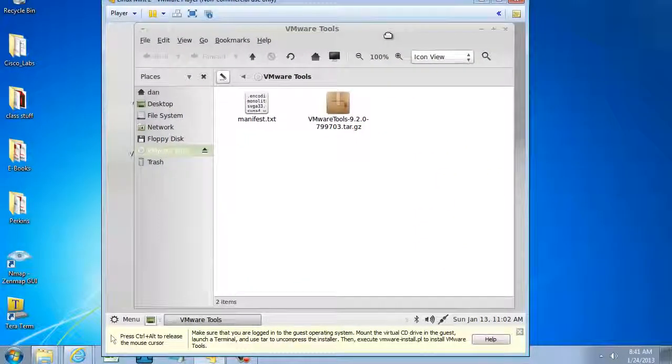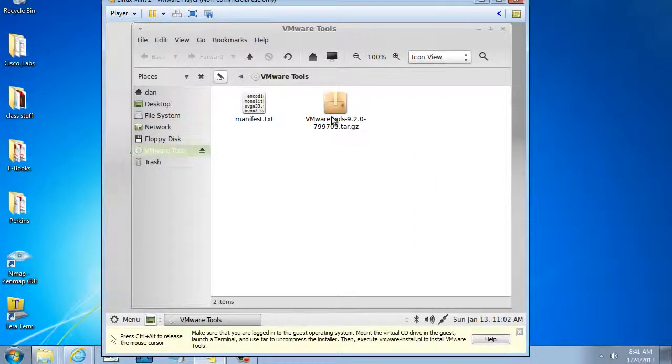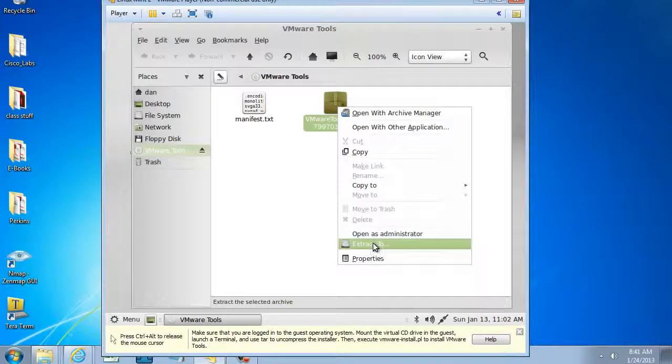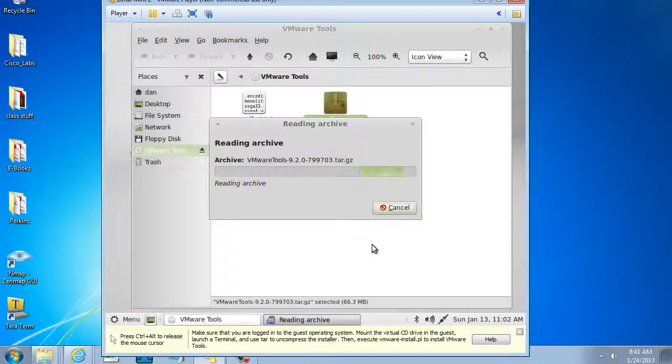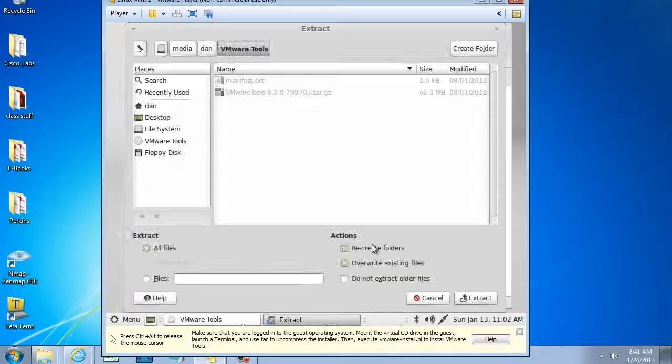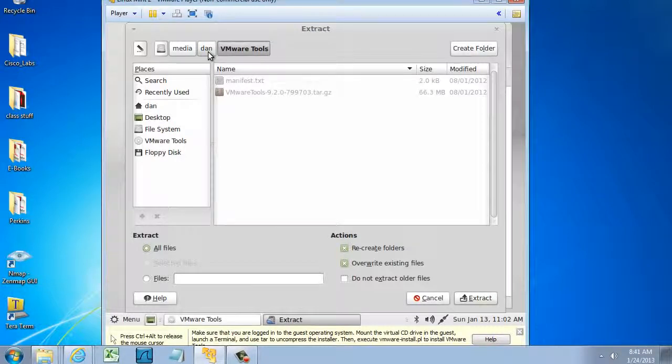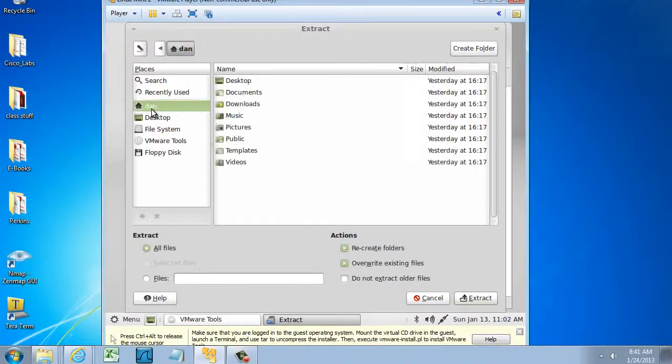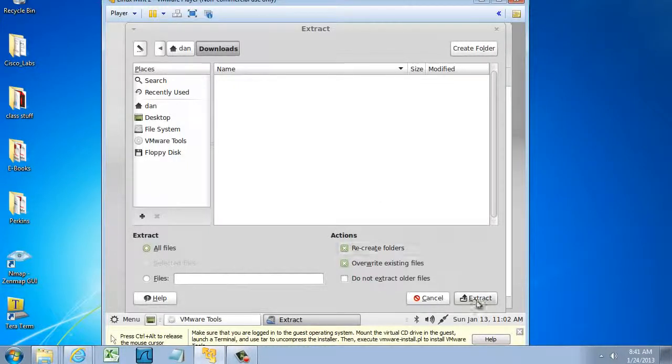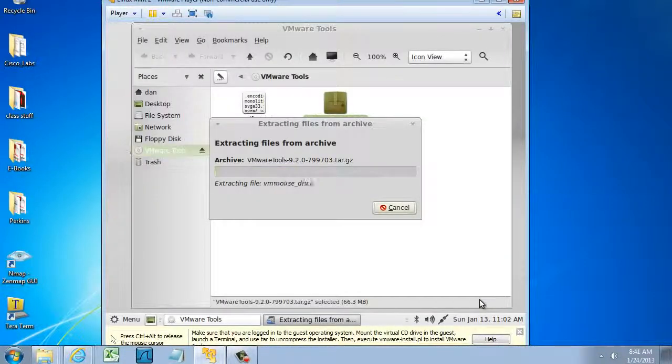It opened the virtual CD, and you can see that there is my VMware tools tar.gz file. So what I need to do is basically uncompress this. I could just right click on it and click Extract to. I'm going to extract it to my folder Dan and VMware tools. Let's choose a different folder. So I'll go to Home, go into my Downloads folder, and click Extract.